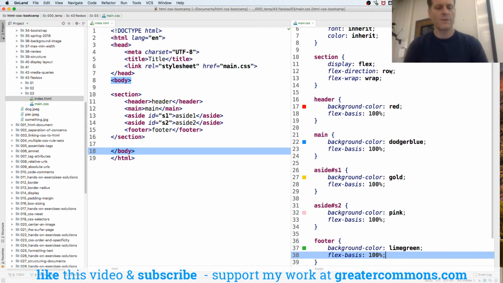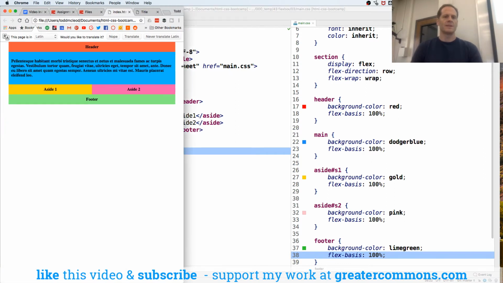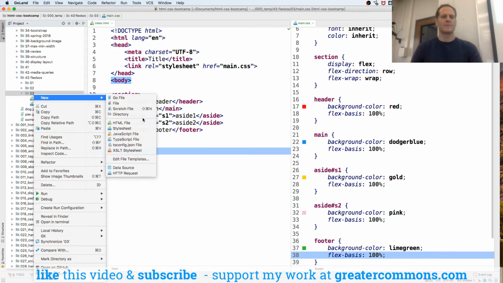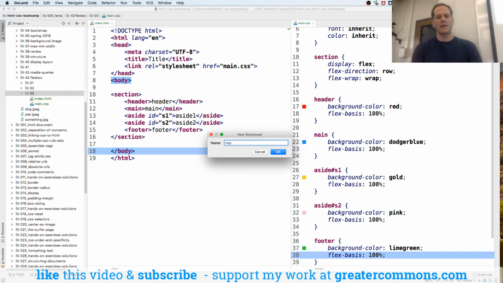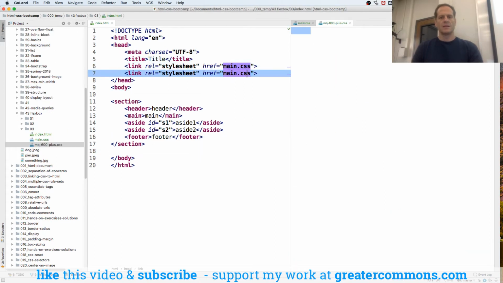So now how do we get it from this to this? Those each need to be 50%, right? So at our break, we're going to do another style sheet. This will be like a media query at 600 plus. And then we're going to have this, and then there it is.